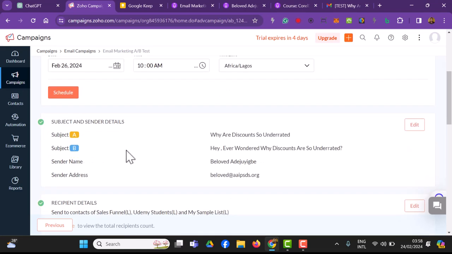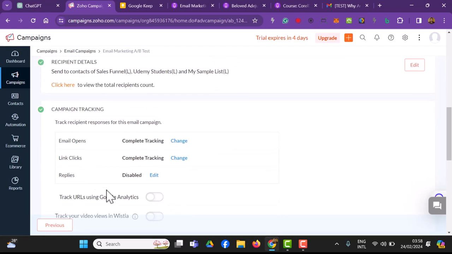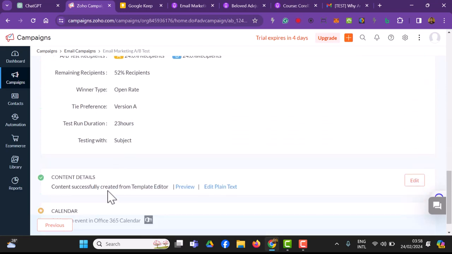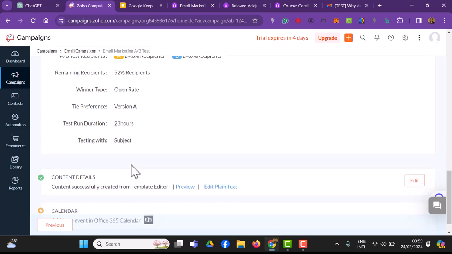So A and B will be sent, and we have the sender name, the sender address, the recipient details, and the campaign tracking. We have all these like split test settings. The 24% of A will be sent to 24% of people on the list, and B will be sent to 24% of people on the list, and the remaining 52% will get the winning version. The winner type is open rate, and the type preference is version A if it goes well, and the test runs for 23 hours, which is just Monday. By Tuesday it is going to send the main subject to the main 52%.